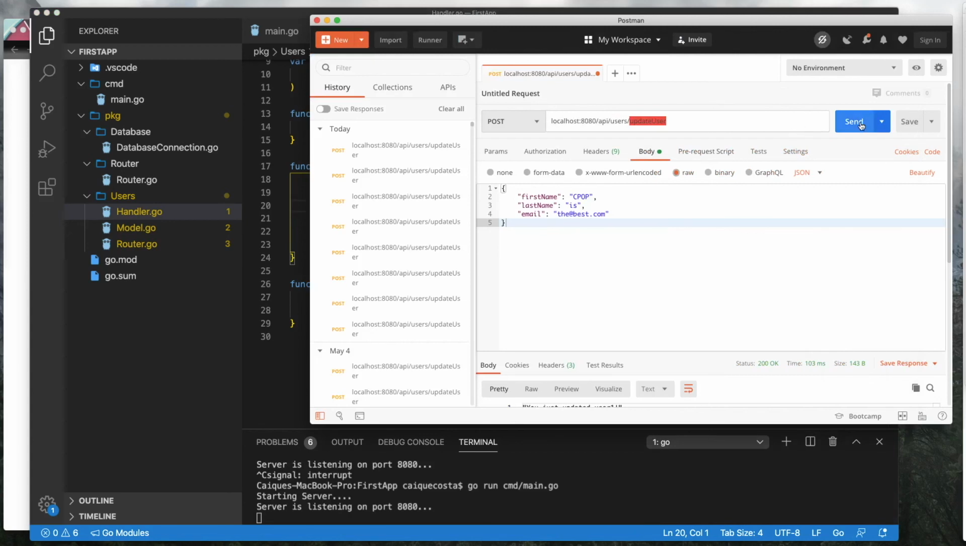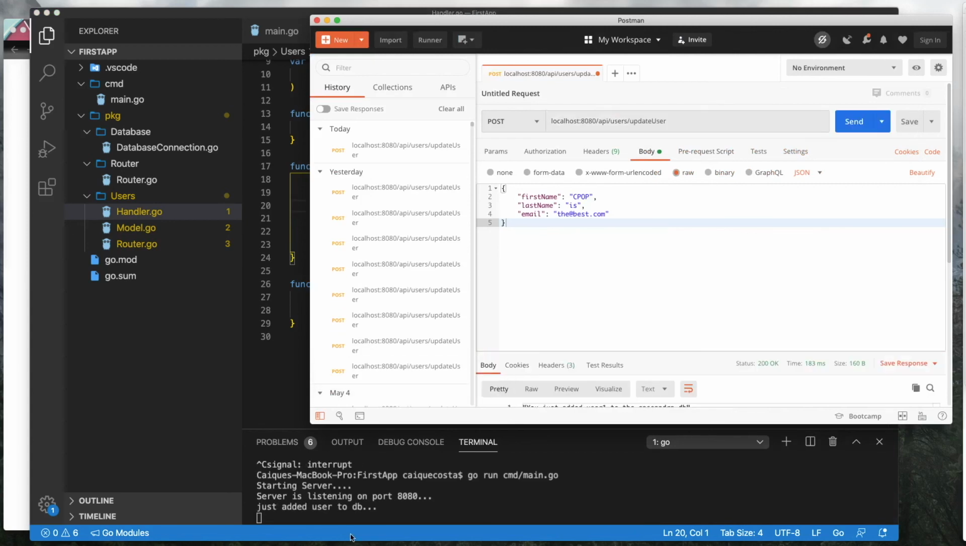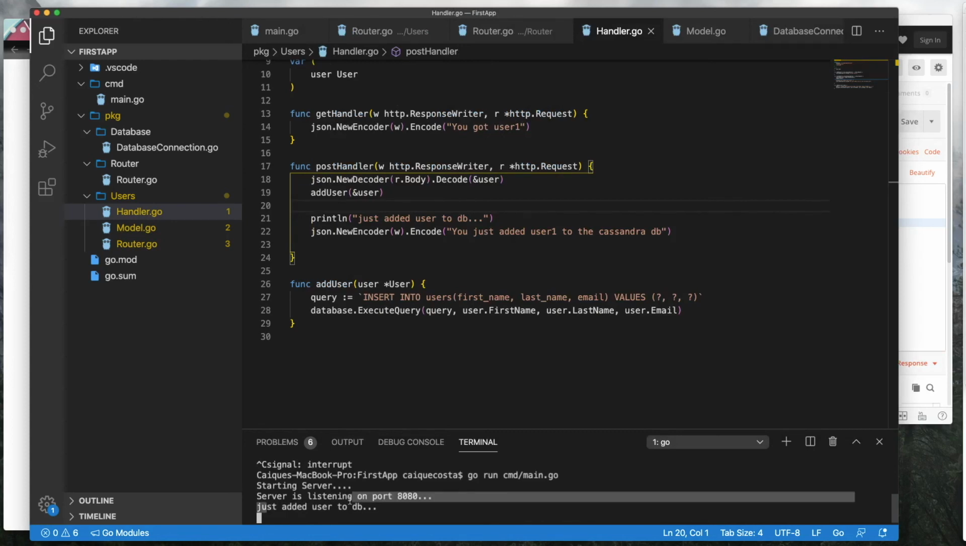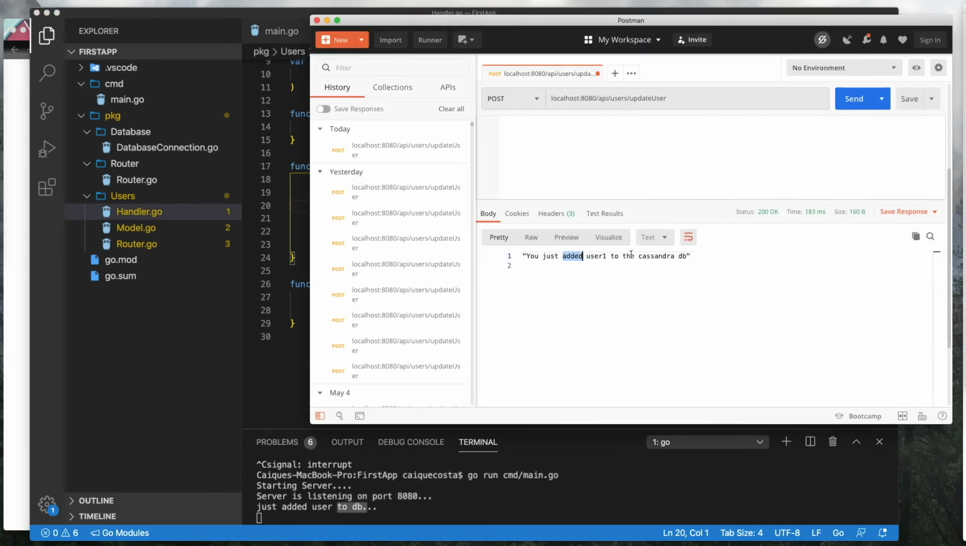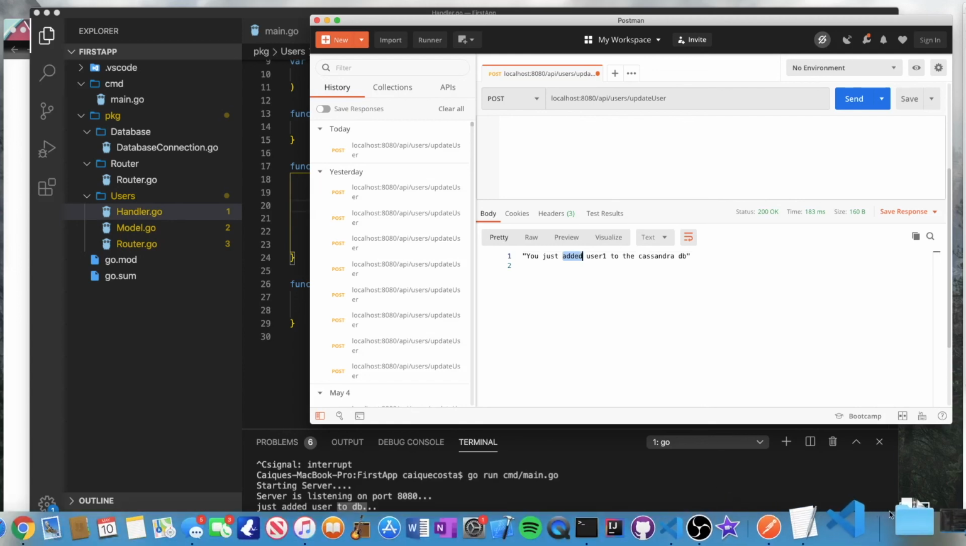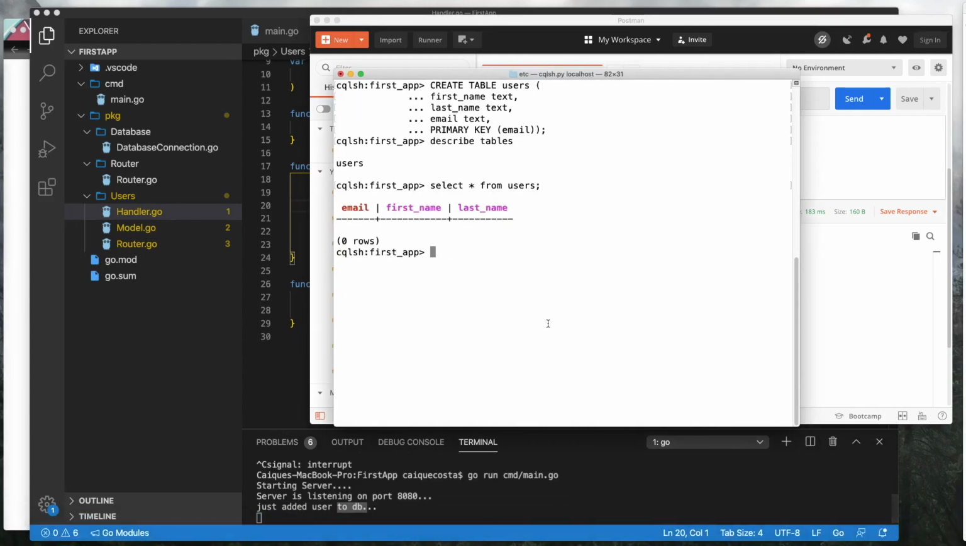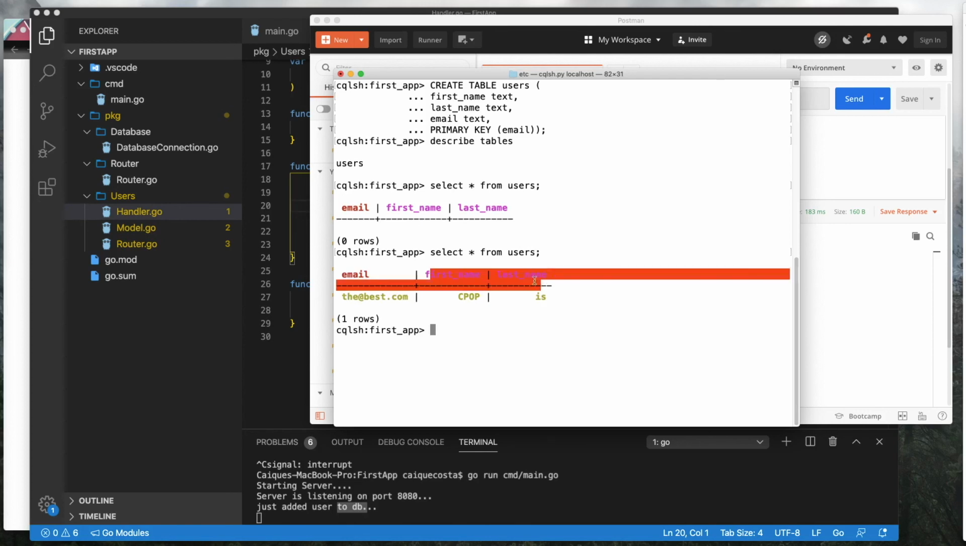Let's go ahead and execute our request. And there we can see just added user to database. And we got a response back, just added user one to the Cassandra database. Let's open up our terminal and run our select all from users query now. And there we go. It came out a little wonky, but there it is. The at best, because we made email the primary key. The at best CPoP is.